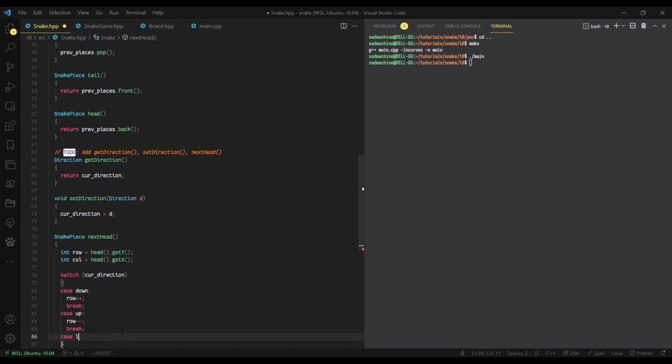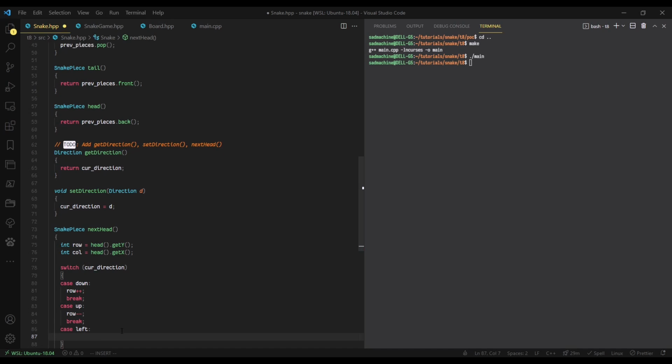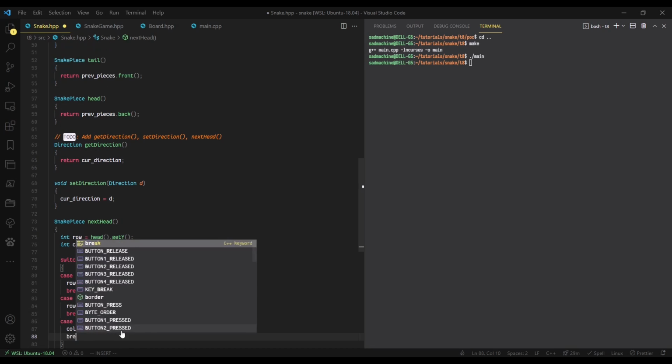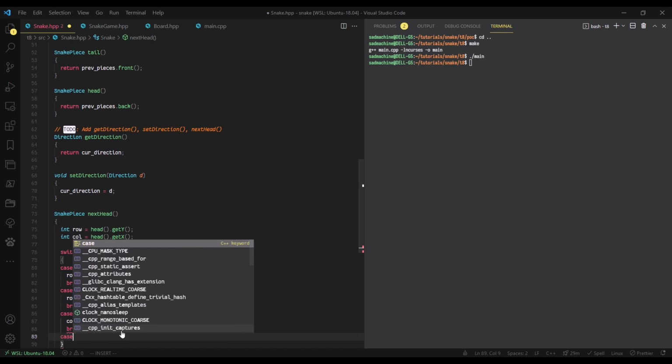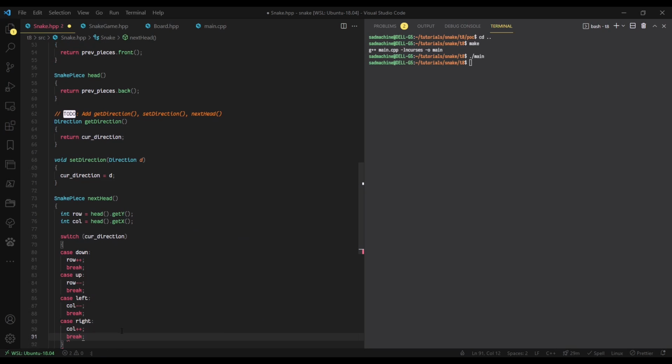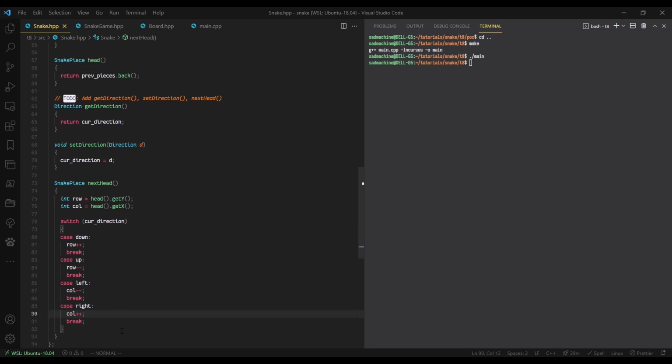Then in the case that we have the direction pointing left, left would be col minus minus, like that, break statement. And in the case of right, we're going to do the opposite, col plus plus, break. And then there shouldn't be any other options, so we don't need to do a default statement or any other case statements.